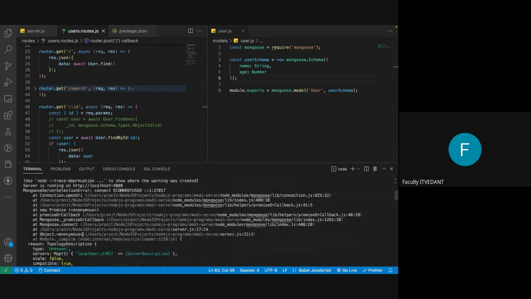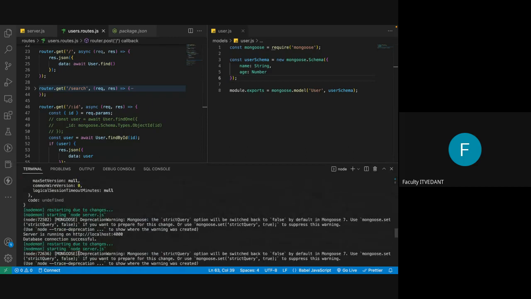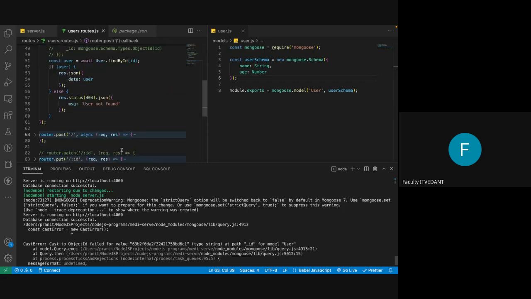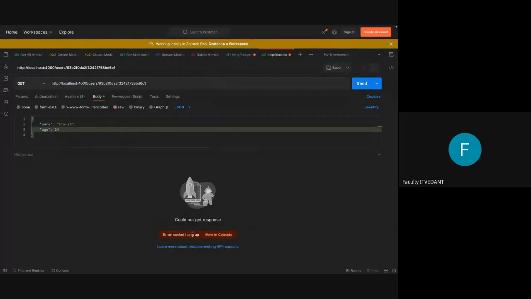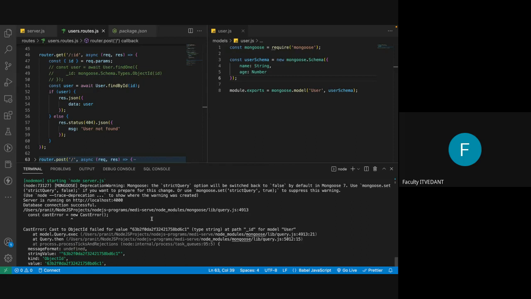You can see the error here: cast to object id failed for value. This string can't be converted to object id because we haven't entered the correct value. In that case you need to handle this exception, because if you don't handle it, your socket gets hung up. Actually your server got crashed, and that's the reason your socket hung up.